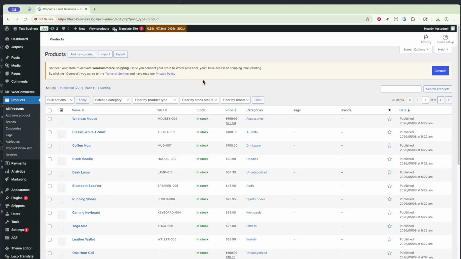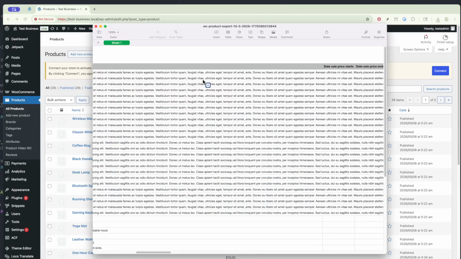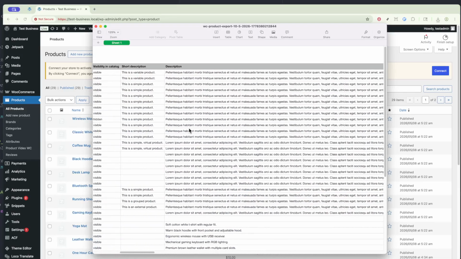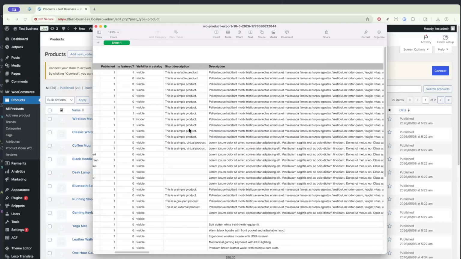Next, open the CSV file you exported earlier. You can use a program like Excel or Google Sheets for this. Once the file is open, locate the columns that contain the image URLs. These are the links to the old product images currently used on your site.